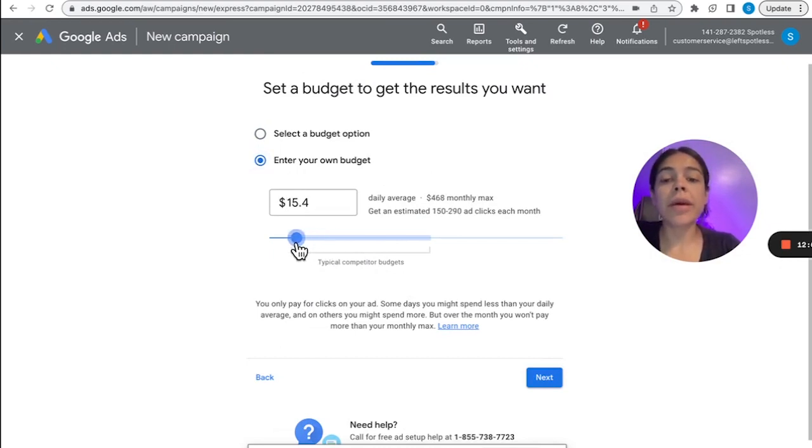So if I were to set my budget at $15, it's highly likely that my ad is not going to be shown or pushed out. Now, if I were to pick $81 a day, as you can see, home cleaning in my area is competitive, I would obviously be shown a lot more on the first page.